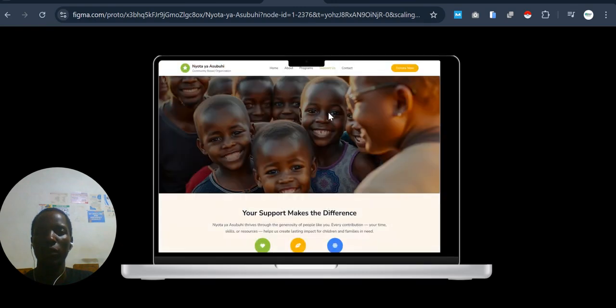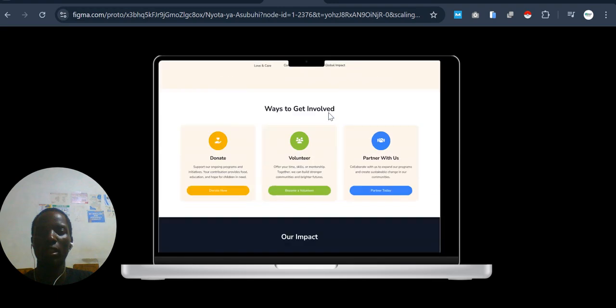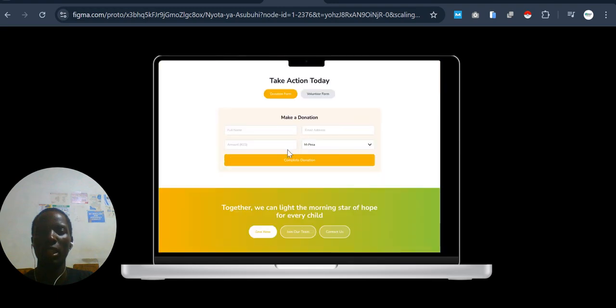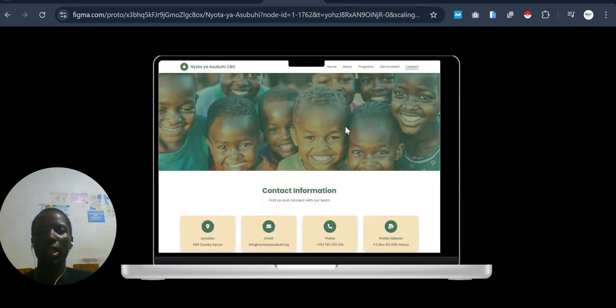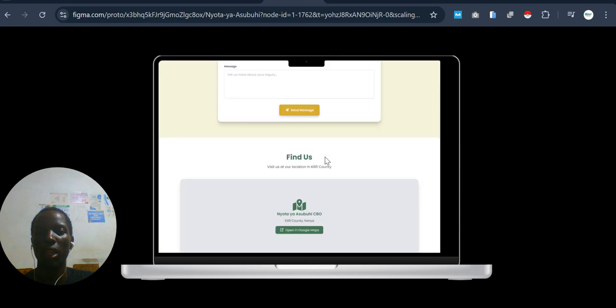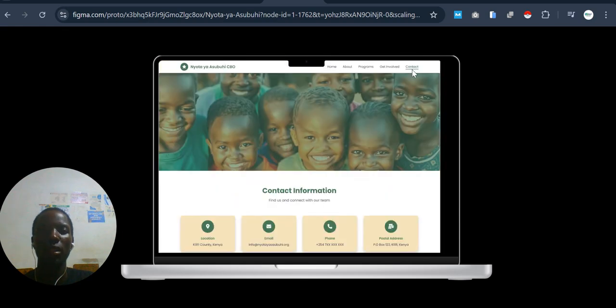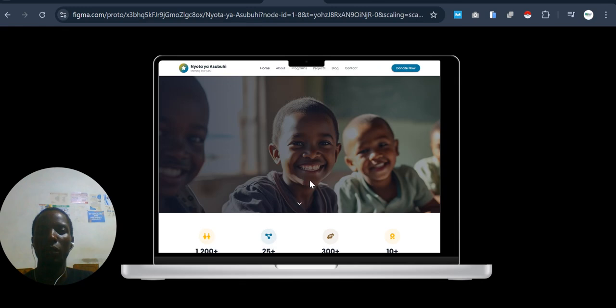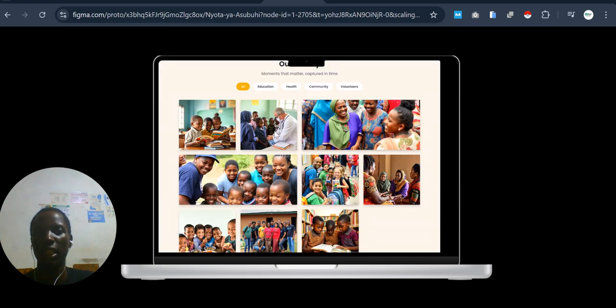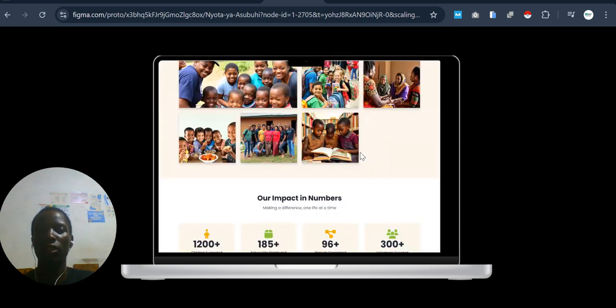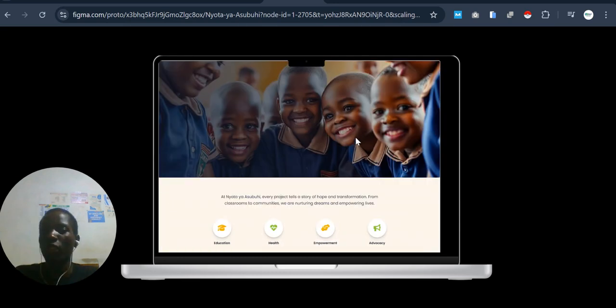Then Get Involved. These are some of the sections where people can go and volunteer or give their donations. Then we have a contact page where people can come and contact you on your website. Then we go back here. We also have projects. Here is where people can see currently running projects, and also some success stories and images of your website. So that's how our website looks, a CBO website for the Nyota Asubuhi CBO here in Kilifi.